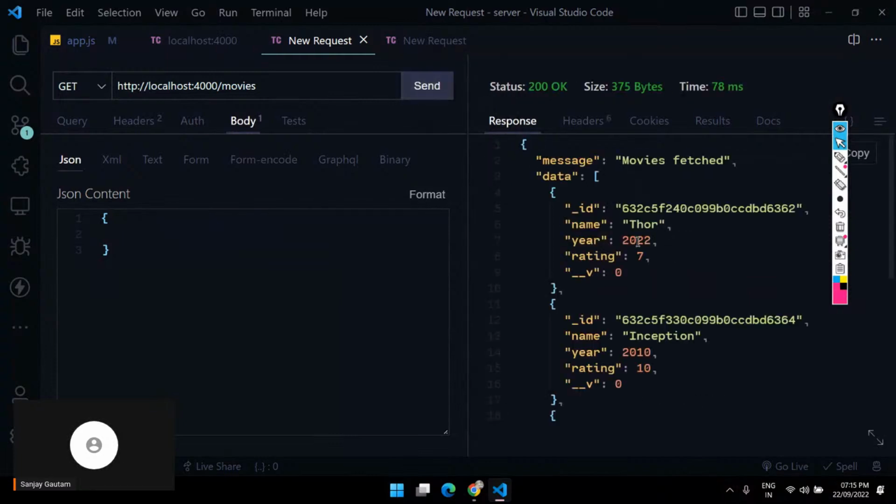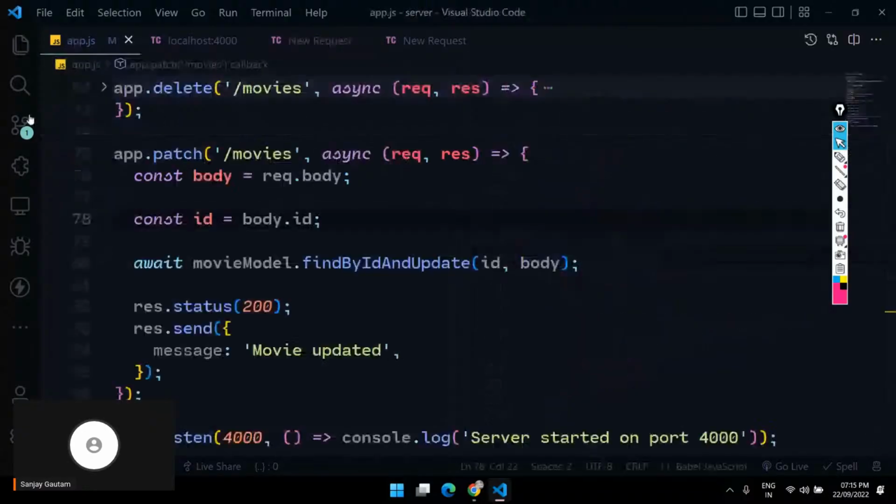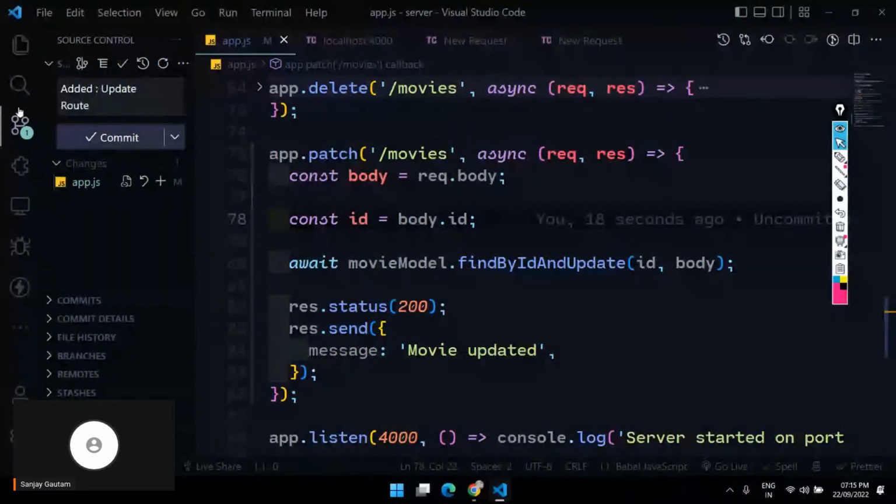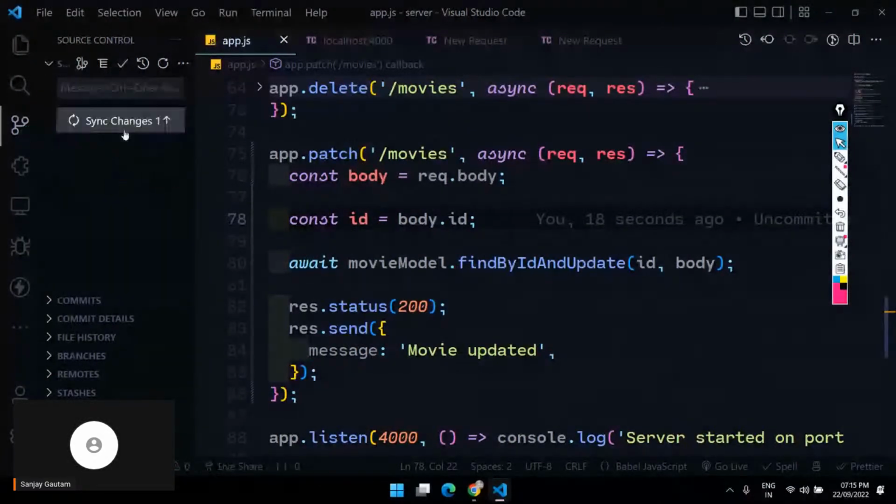Send. Okay, so the rating of Thor is 7 now, instead of 8, now it's 7. So I'm just going to commit this one. Added update route. Okay, commit and sync.